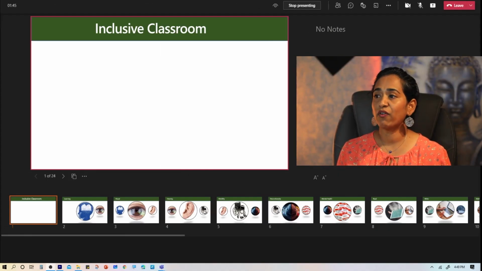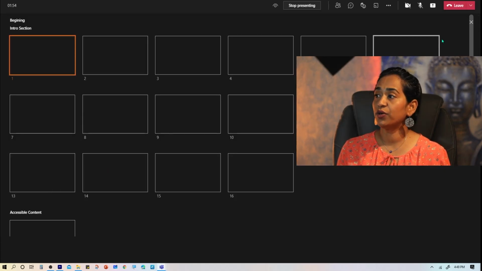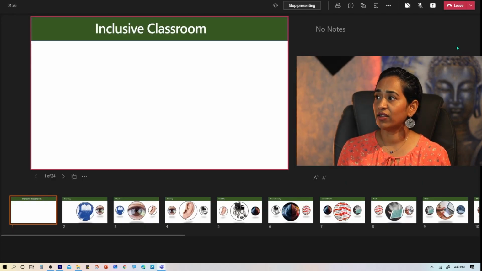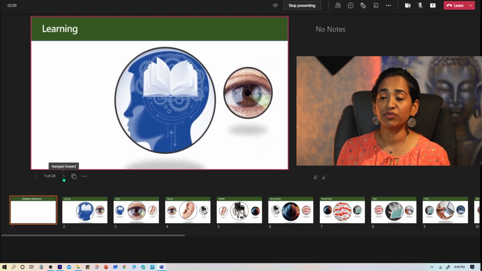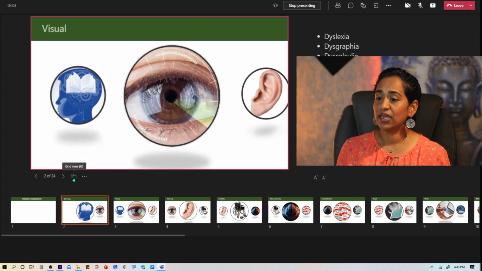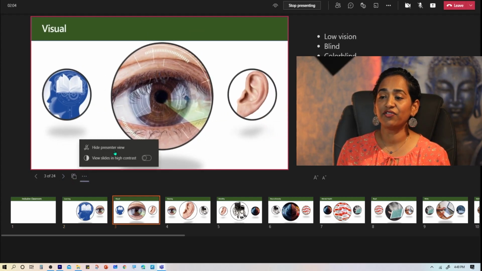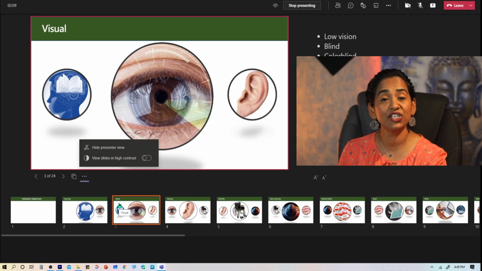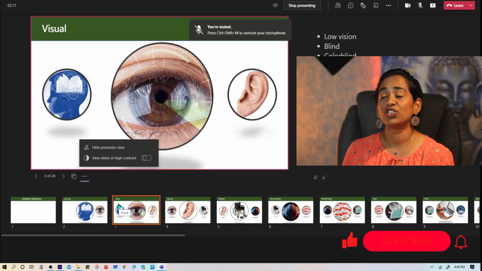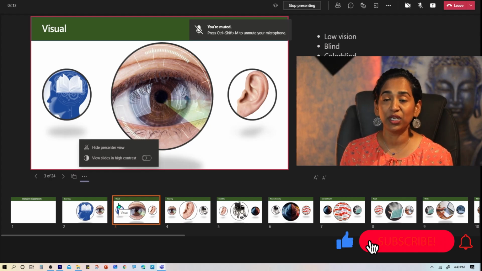So here is the PowerPoint. I still have the same option preventing my participants to move through the slides. Here I have the grid view that is still there. That did not update. And here I have the navigation button moving back and forth. And I still have hide presenter view and view in high contrast. So the PowerPoint presentation has been the same, just the way I share the content has been updated.